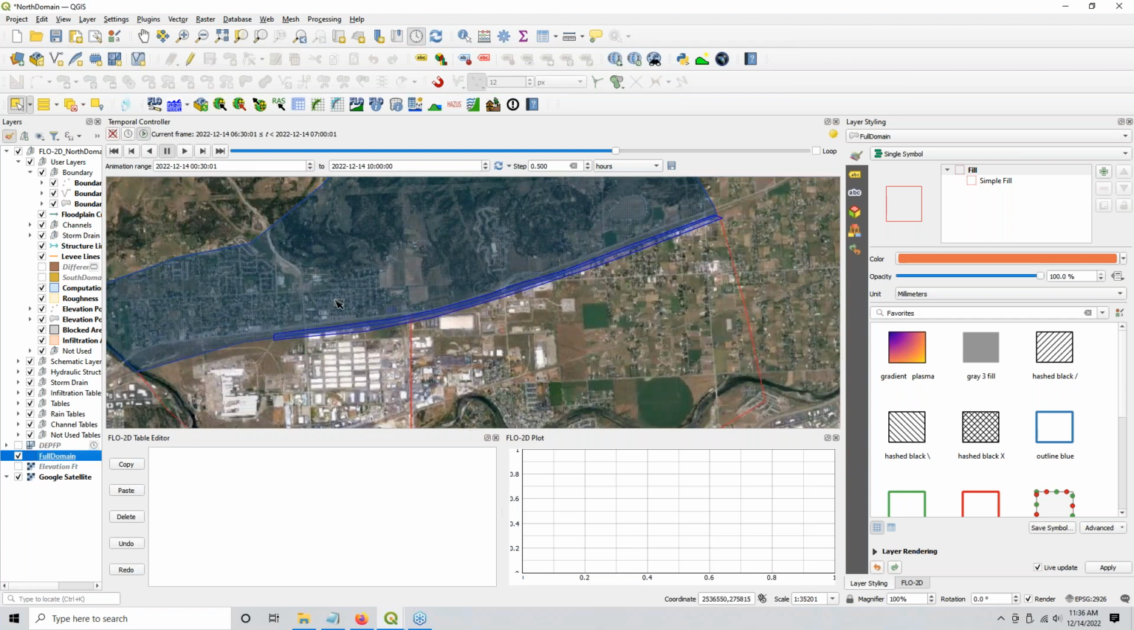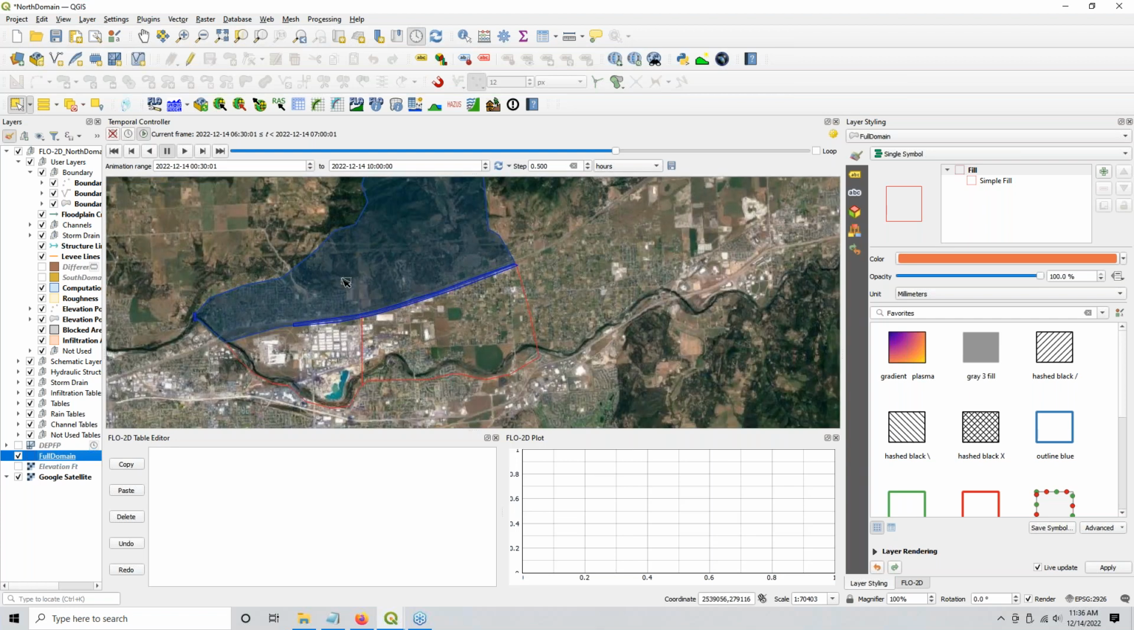So I would say be careful about main trunk lines crossing boundaries. Try to keep your boundaries in a manner that something like a storm drain main trunk line doesn't have to cross that boundary. It's not always possible, but just be careful about it.